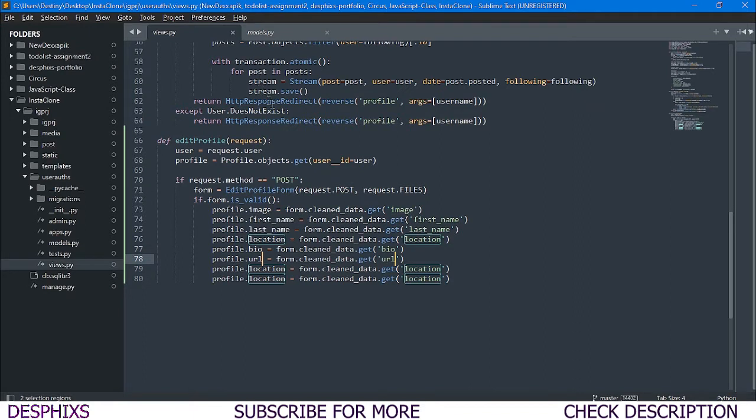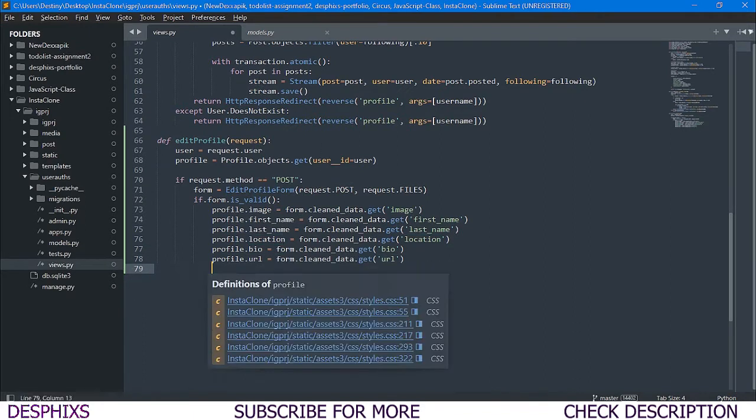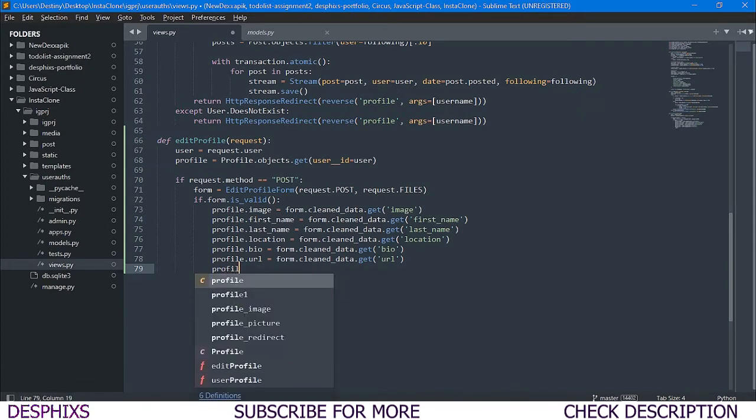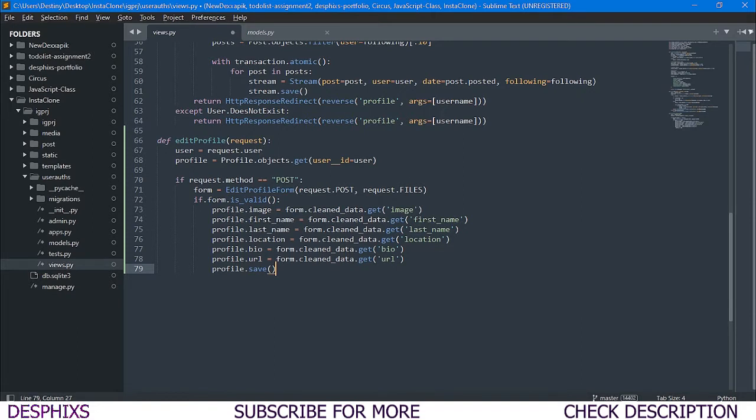So after that, let me just go ahead and get rid of all these other ones. Okay, so after this, what we now need to do is go ahead and save it. So we're gonna say profile.save. It's a method, so add the parentheses over there. So hopefully you guys understood what's going on.